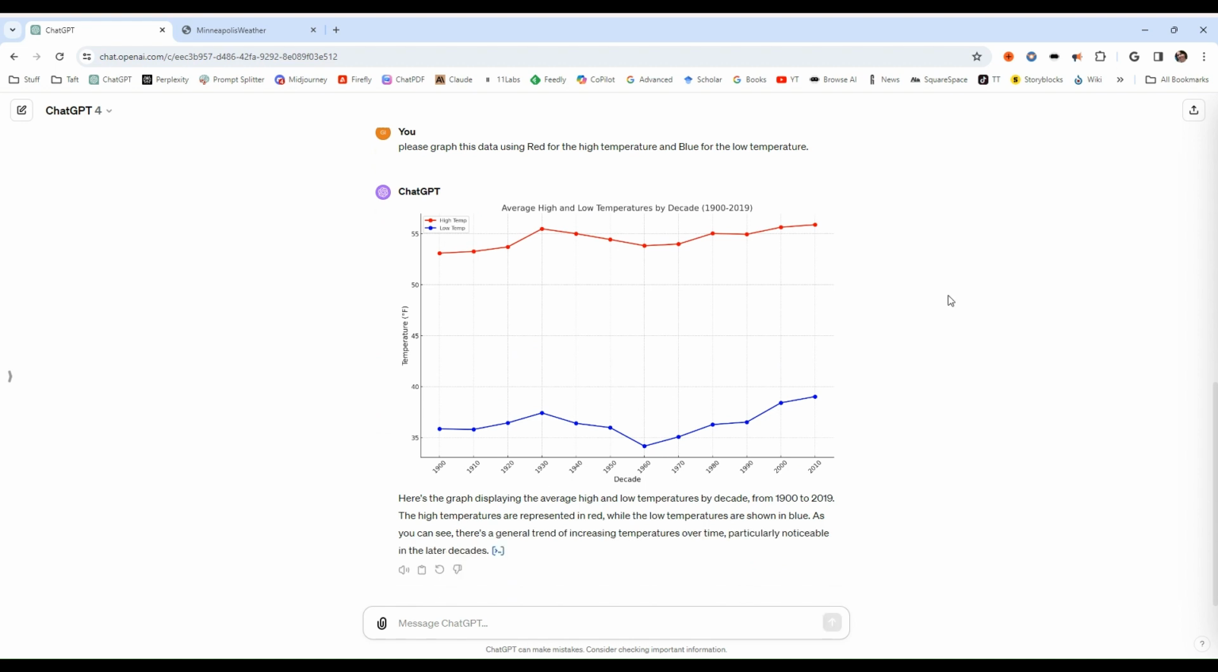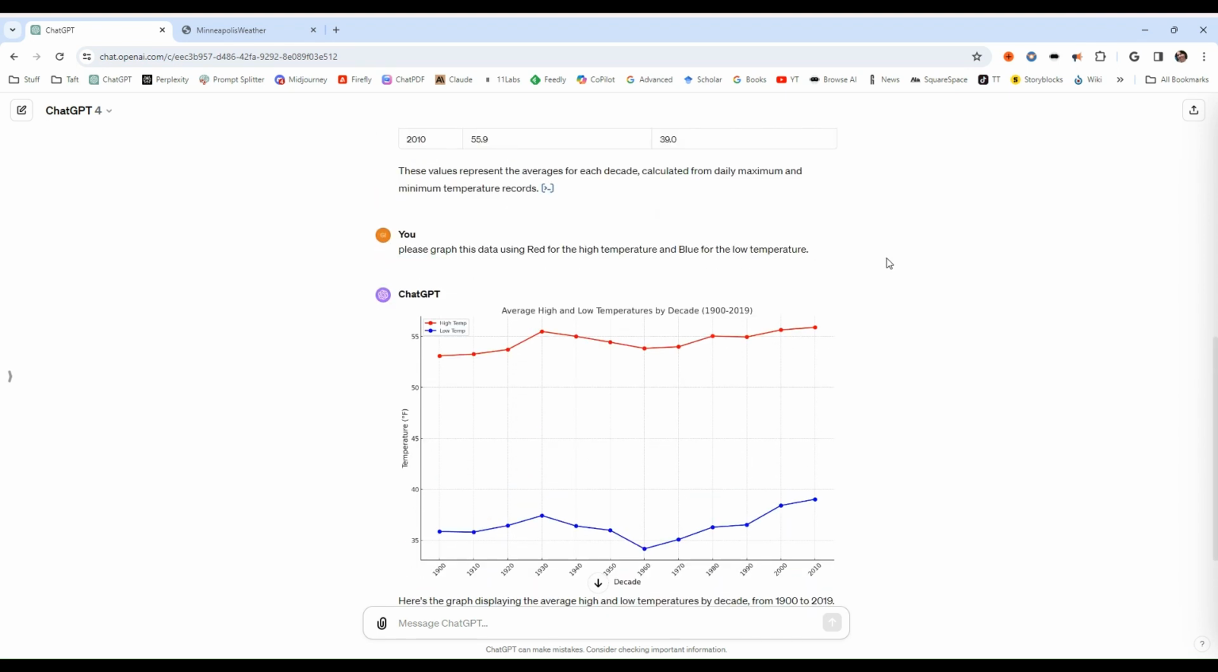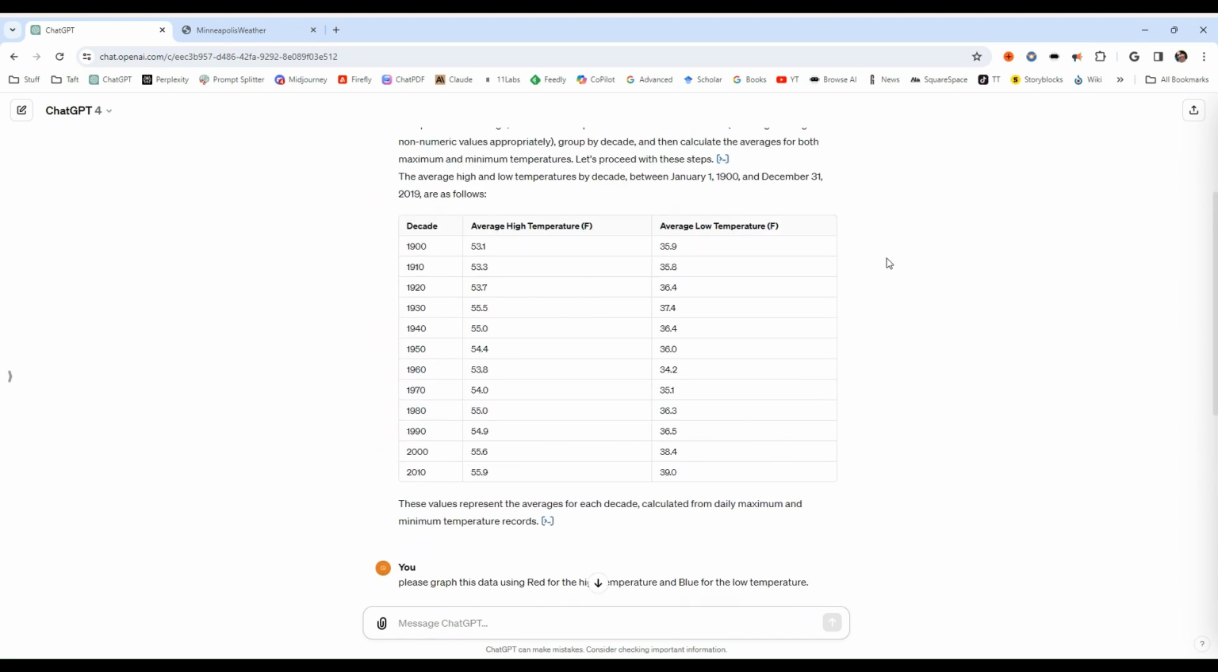We can see in this visualization that both the high and low average temperatures by decade have been increasing throughout the 20th century. It doesn't surprise me, as we all know about the effects of climate change. And if we go back to our data table, we can see that the average high and the average low temperature both increased about 4 degrees throughout the 20th and early 21st century.